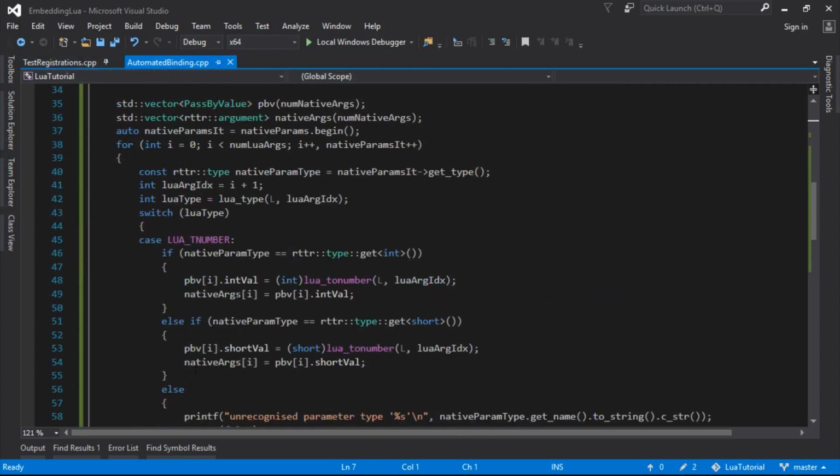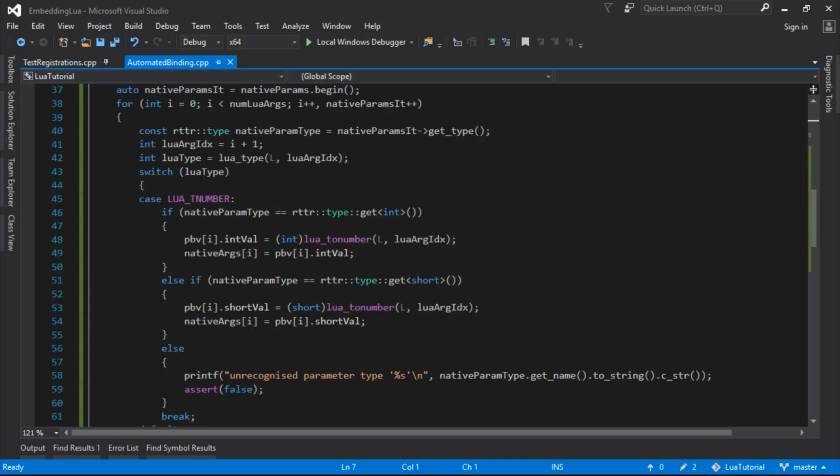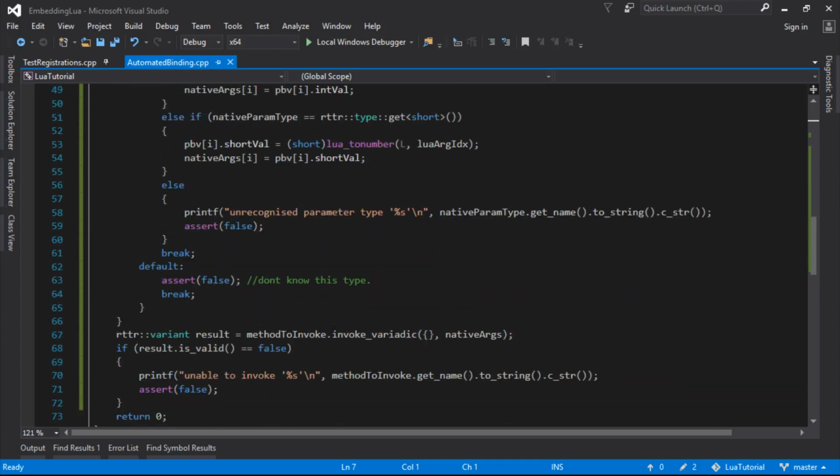You could probably think of ways to improve this code if you were actually looking at it, or you could use some template magic or do something better than this. But this just proves the point that this is the kind of thing you're going to have to do to get runtime type information to be able to call this stuff.